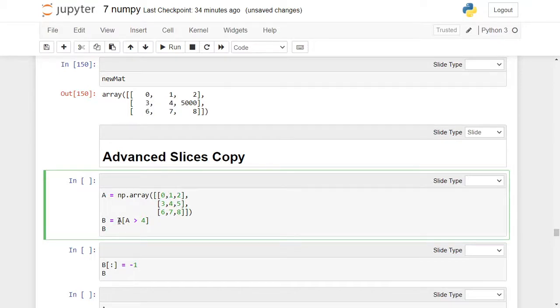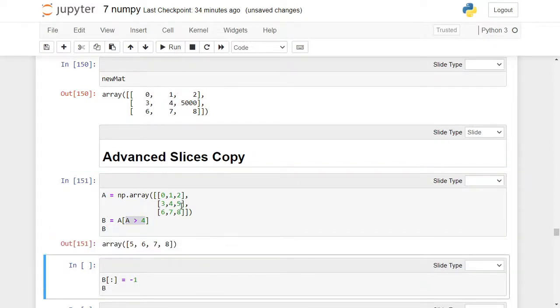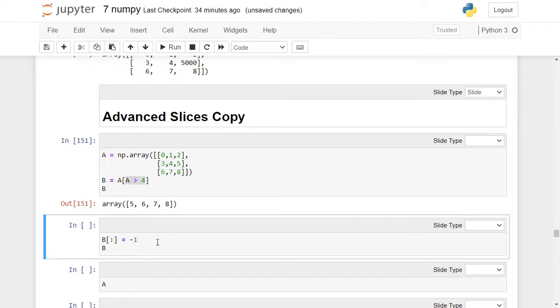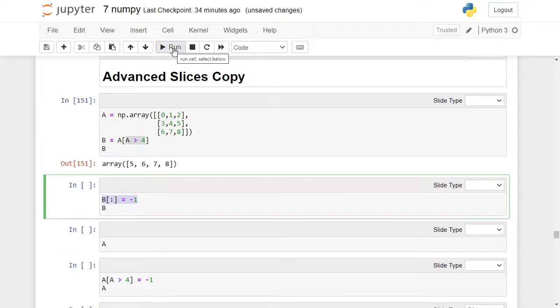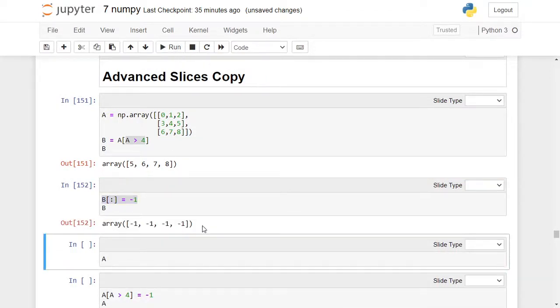Now I am taking A, taking this one as this. So all the others will be eliminated. So B will only be 5, 6, 7, 8. It becomes a one-dimensional array. And then I am assigning -1 to all of those values. Then B's value is going to be all negative ones.